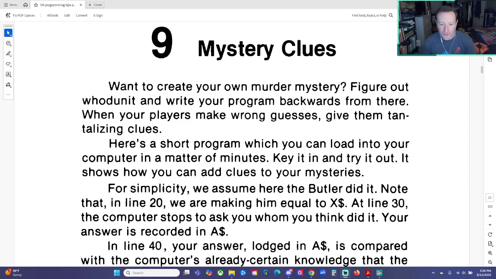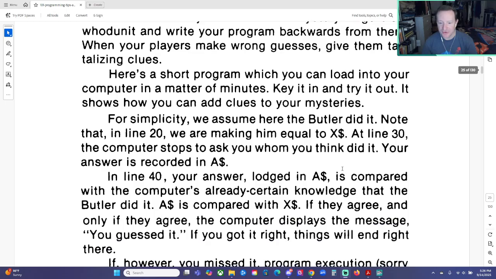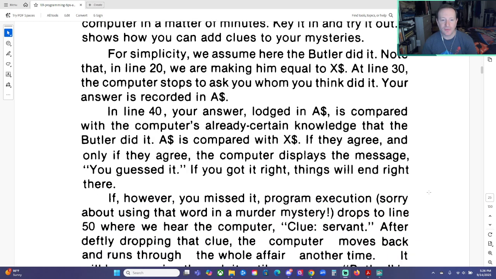Note that in line 20, we are making an equal to X string. At line 30, the computer stops to ask you whom you think did it. Your answer is recorded in A string. In line 40, your answer, lodged in A string, is compared with the computer's already certain knowledge that the butler did it. A string is compared with X string. If they agree, and only if they agree, the computer displays the message, "You guessed it." If you got it right, things will end right there.